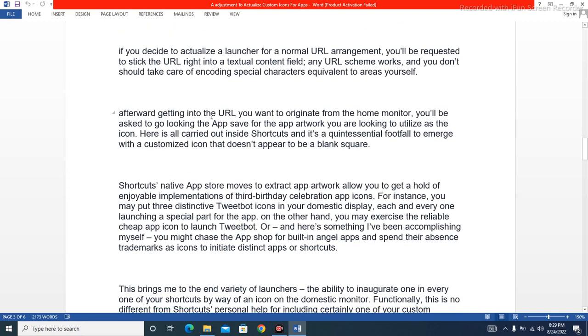Afterward, getting into the URL you want to originate from the home screen, you will be asked to go looking the app store for the app store artwork you are looking to utilize as the icon. Here is all carried out inside shortcuts, and it's a quintessential way to emerge with a customized icon that doesn't appear to be a black square.